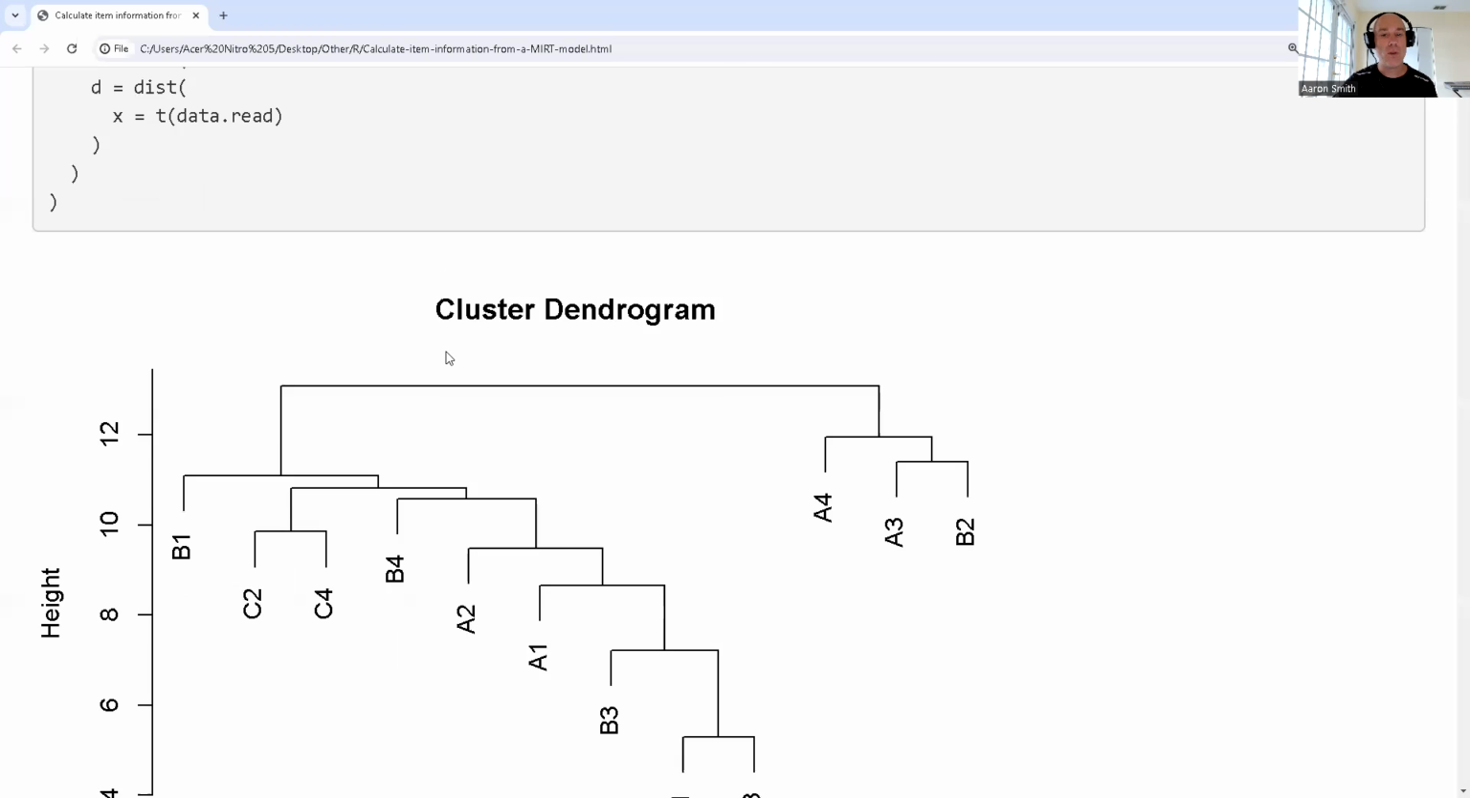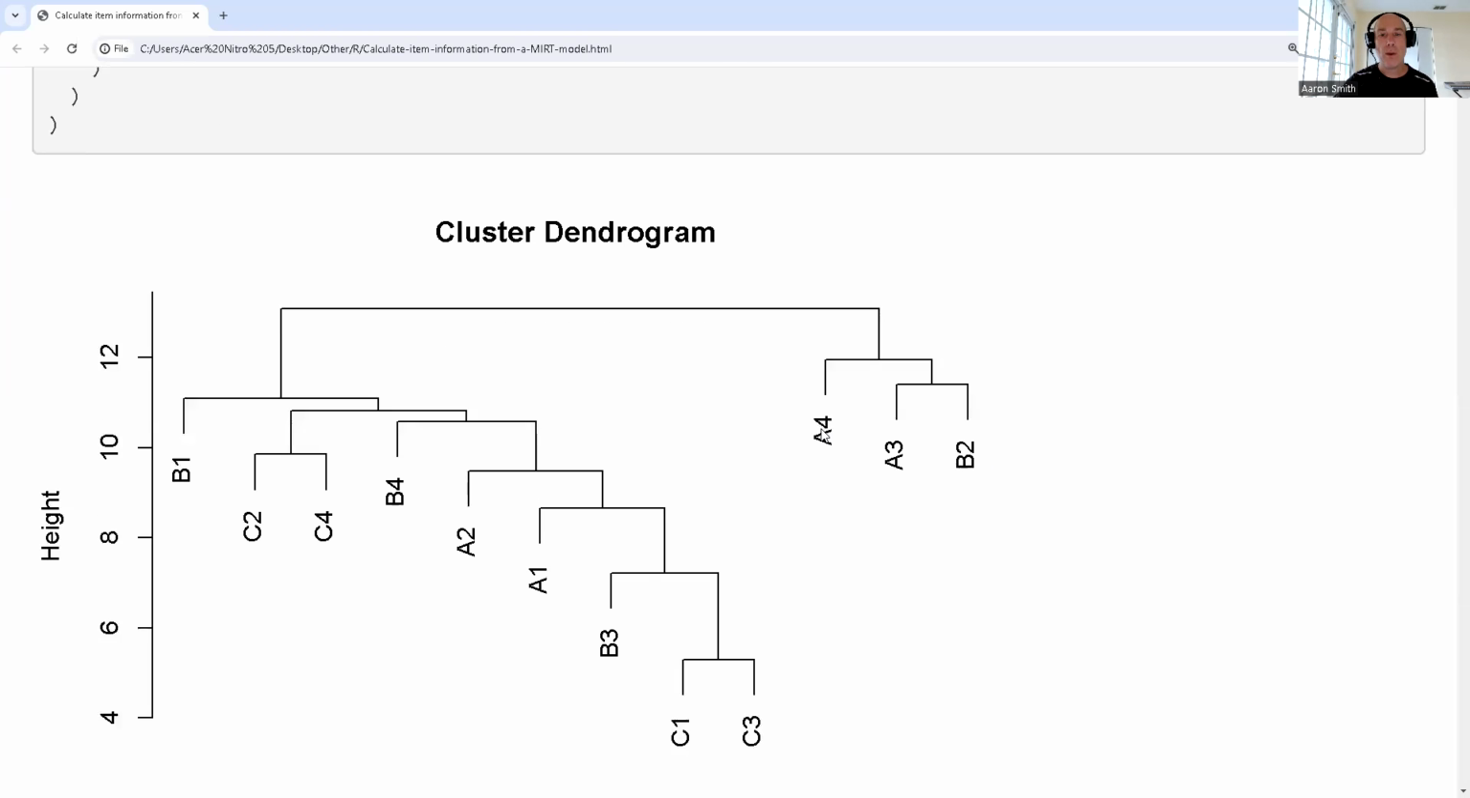And so what I chose to do is I put A4, A3, B2, and B1 into one group. I put A1, B3, C1, C3 into one group, and then I put C2, C4, B4, A2 all into a group. So this is as consistent with the dendrogram as I could get while having an equal number of questions for each factor.